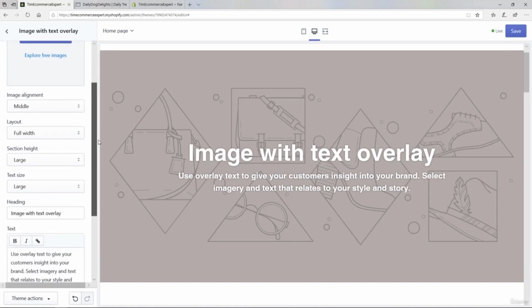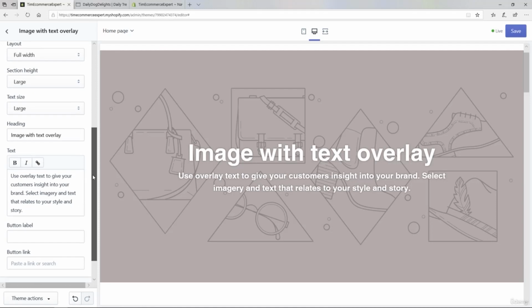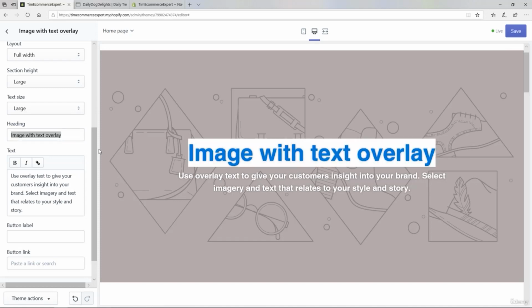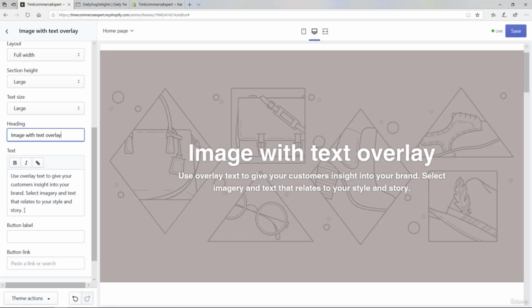We can also play around with the image alignment and the layout and the section height in relation to the text. But the other thing I wanted to show you here was the heading itself. So you can see that this text here, image with text overlay, clearly relates to this. And if I were to type something different in here, let's imagine I put YYY, just like that, just to show you, you can see that YYY appears over here immediately. So let's just take that off for a moment because I don't want to save any of these changes. But clearly it's the same story as well with the text.